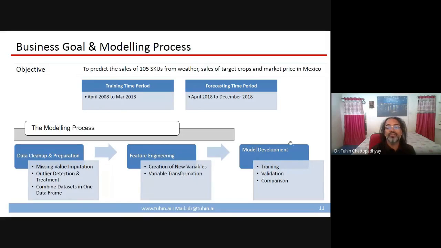And finally, the model development: training, validation, and comparison. Comparison means across all the models that are applied here. You train all the models and then compare and validate. That's the work.